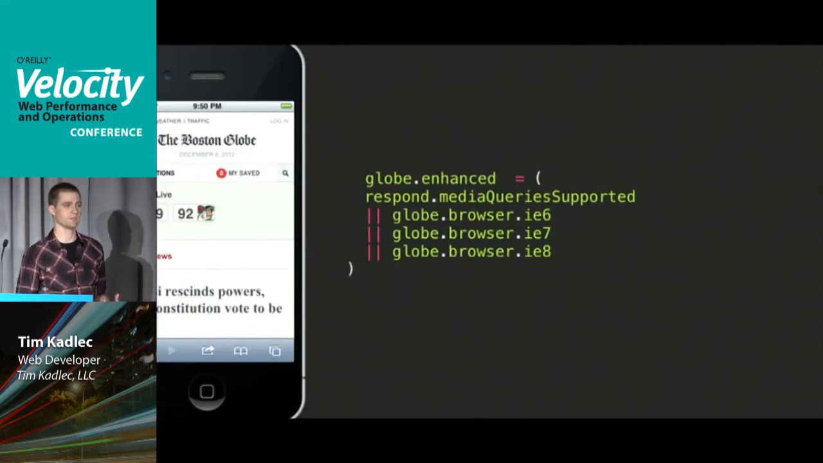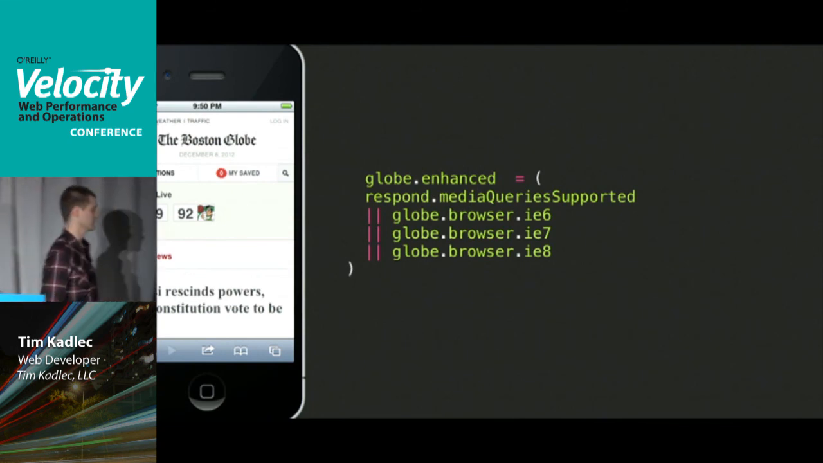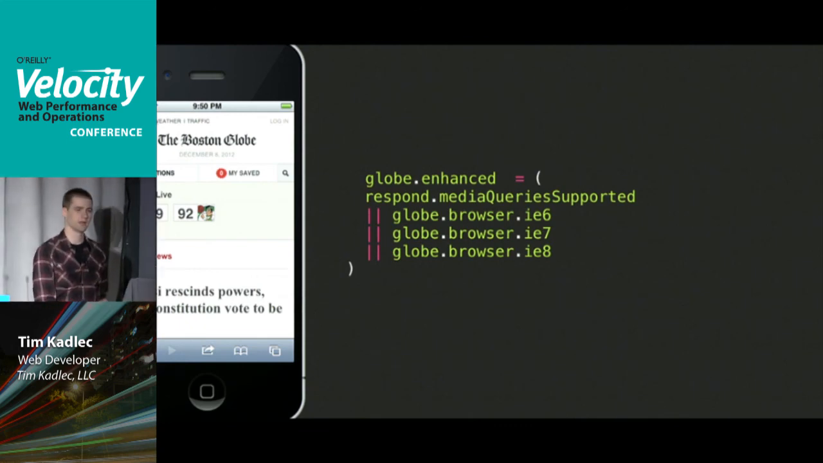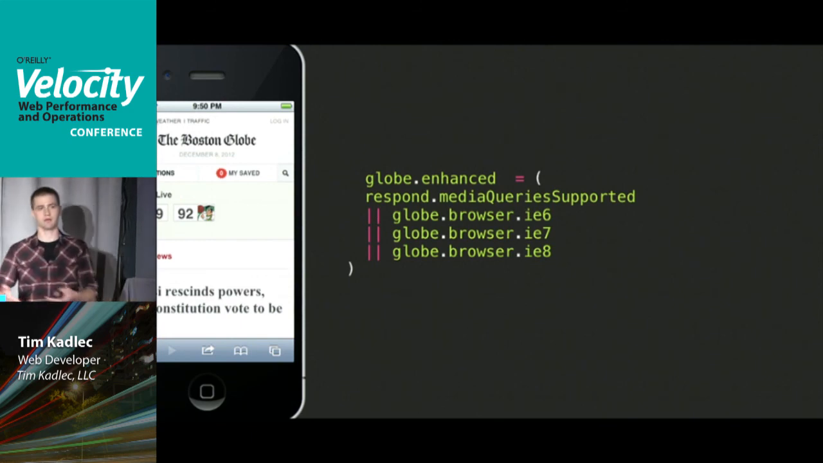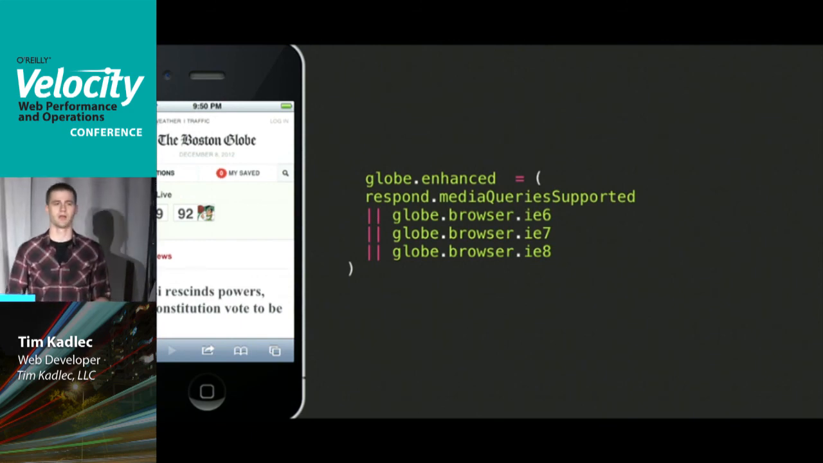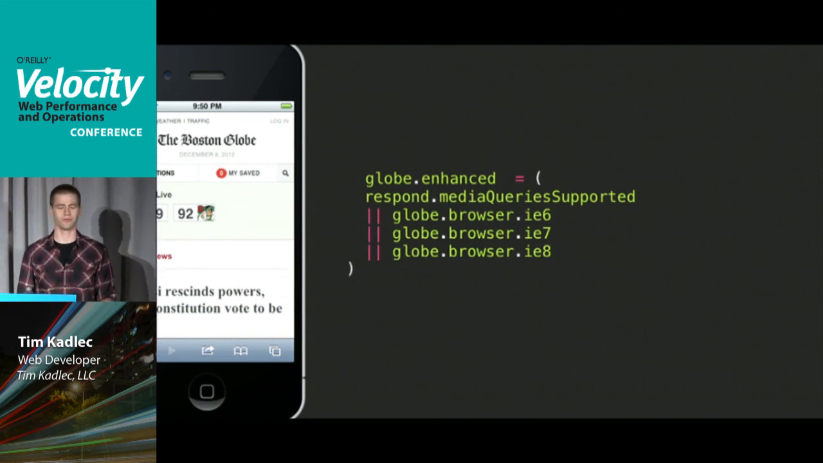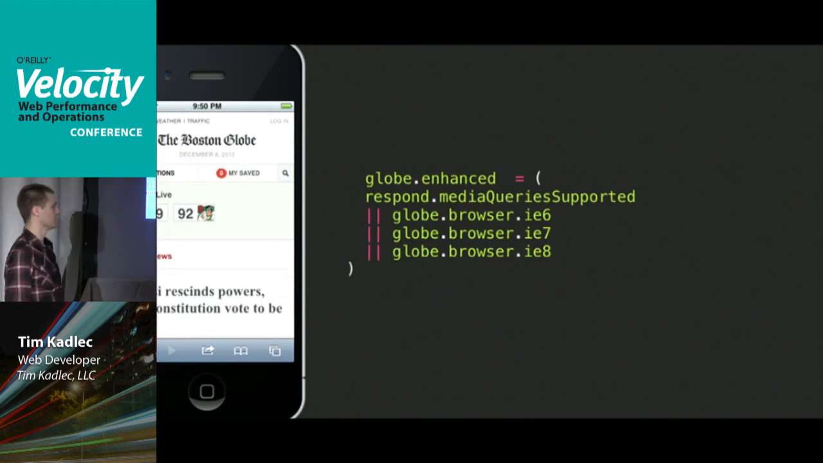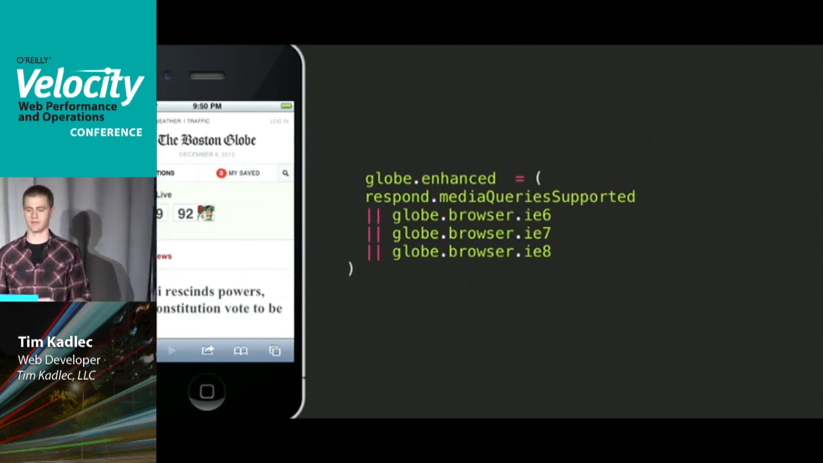Now, the Boston Globe does something. They didn't call it cutting the mustard, but it's something very similar. They found out that media queries being supported kind of related to what they wanted to do. So I guess they broke it down as if media queries are supported, so if you're awesome, or if you're Internet Explorer, the way that they presented it, you get the enhanced version. I should say the older version of Internet Explorer. The new versions are actually quite nice. But this was their way of cutting the mustard, so they pull in the enhanced experience.